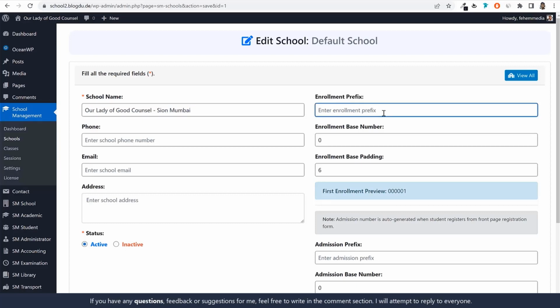Now enrollment prefix. So for example, you can add something like admission number or GR number. In India we have GR number. I don't know whether it is applied everywhere. And you can also see a preview of this. Okay, so this is how it will look. As more and more people register on your website, this is how their GR number or enrollment number will look like.